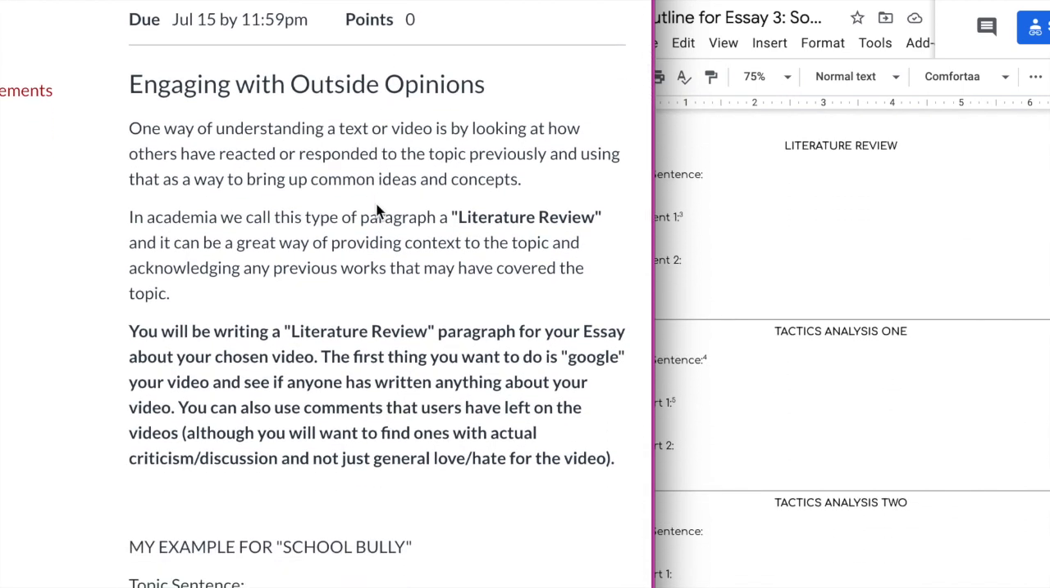So this is another new type of paragraph that we haven't done before, but don't get too overwhelmed. So the purpose of the lit review in academia is that usually this is where a researcher will talk about the articles and research that has been done on their topic previously. So it's a way of kind of setting a foundation so that the reader knows what has been done before, and so they can better understand what is being done now. In your case, we don't necessarily have to find any research because you're just talking about your video. But I do want you to go and look to see what other people have said about your video.